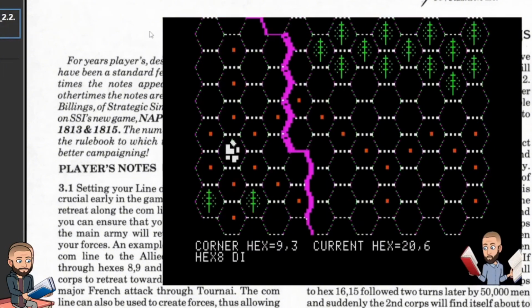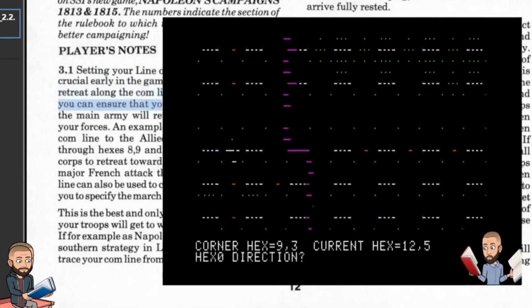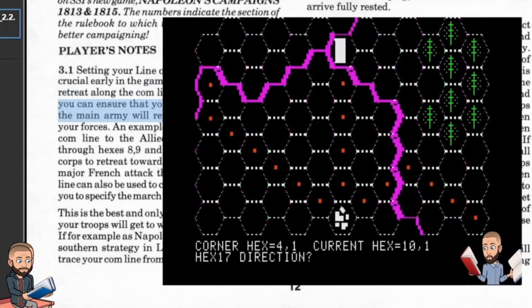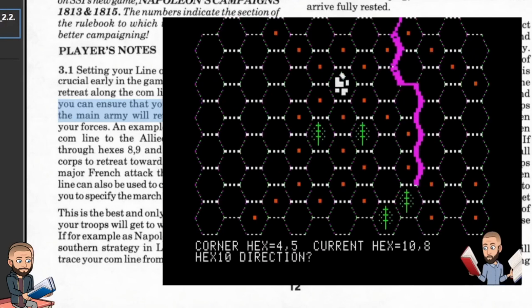Here's to better campaigning. So in section 3.1, setting your line of communication can be crucial in the game, for your corps will try to retreat along the comm line if possible. In this way, you can ensure that your corps that are far from the main army will retreat towards the bulk of your forces. An example of this is stretching your comm line to the Allied 6 Corps in Waterloo through hexes 8, 9, and 3, 12. This will allow 6 Corps to retreat towards Brussels in the face of a major French attack through Tournai.